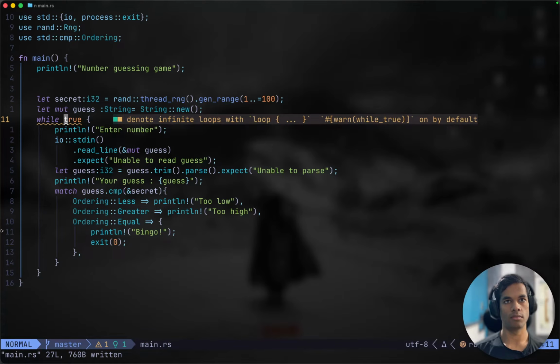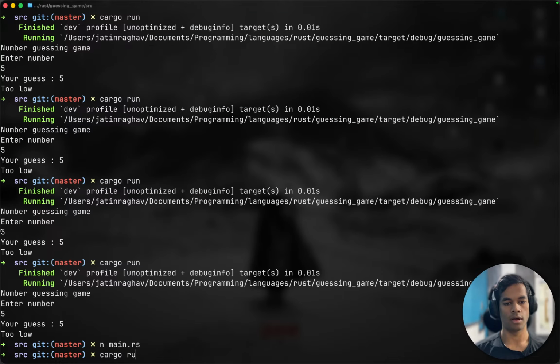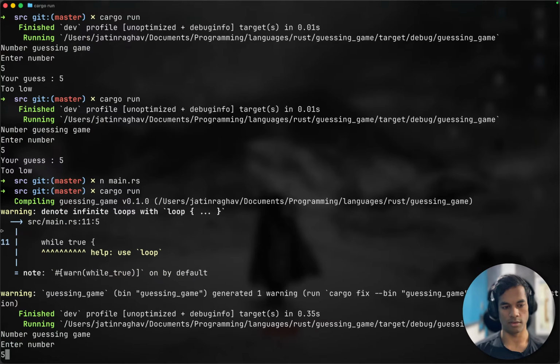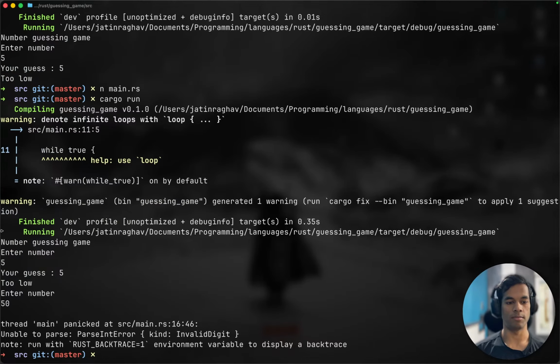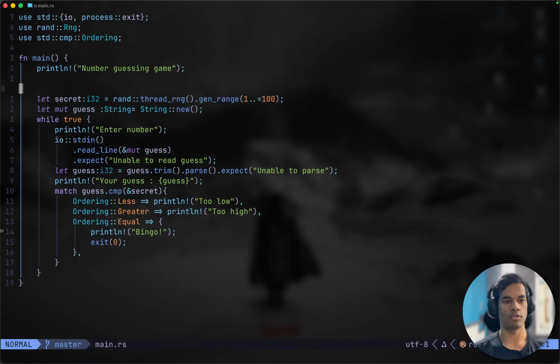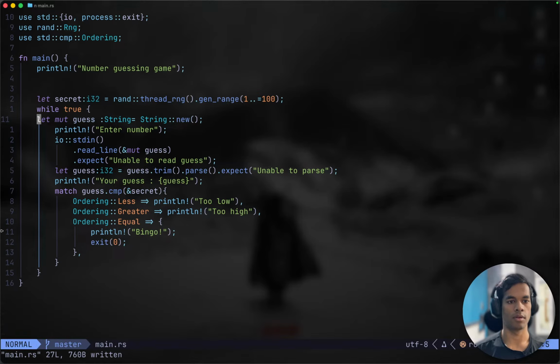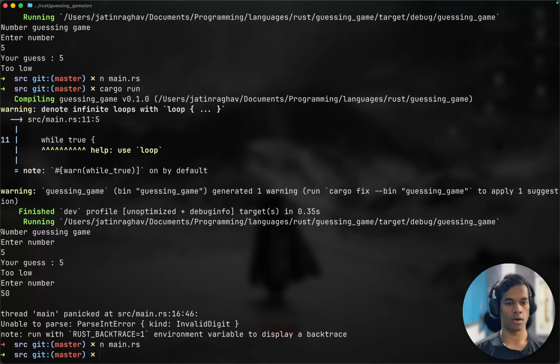This is fine. Cargo run and guess a number. Let's do binary search, 50. Hmm, unable to parse. Okay, this makes sense, because the type of guess changed. We do have to do this every time, because we want to read the new thing.